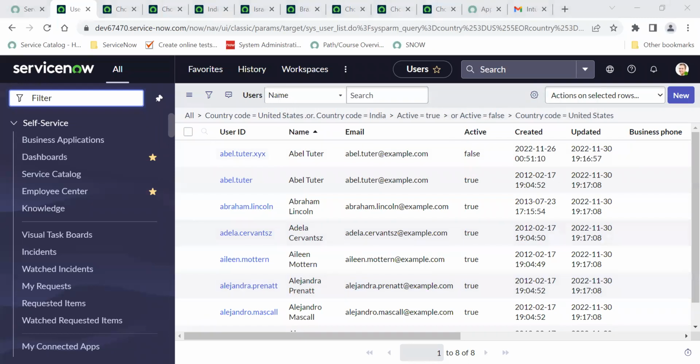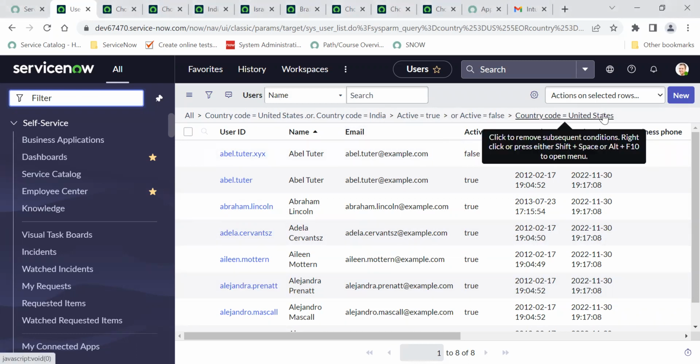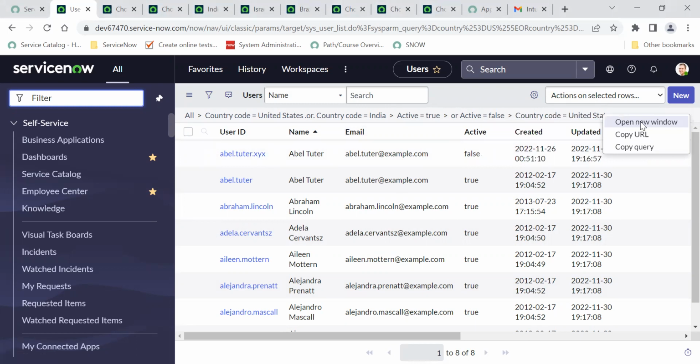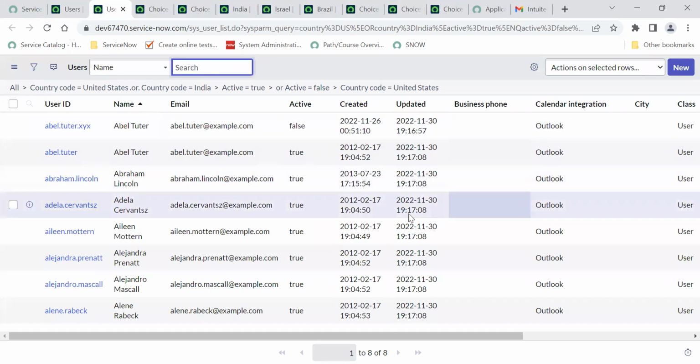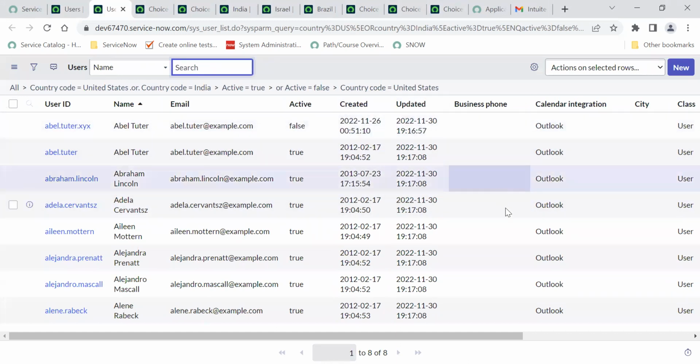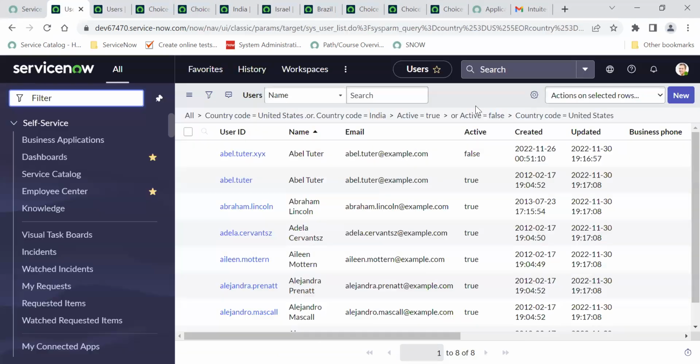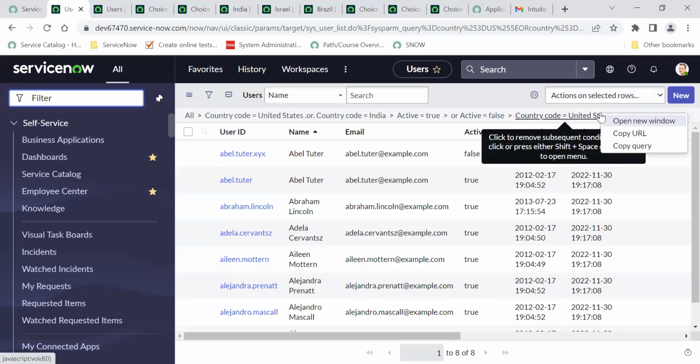And here if I paste, see I get the query in the form of script. So you can make use of this script, you can make use of this query anywhere in your script. It will show the list of these records only. And also when you right click here, you see other options, like opening a new window, right? So it will just open the same table with these filter conditions in a new window. That's all.